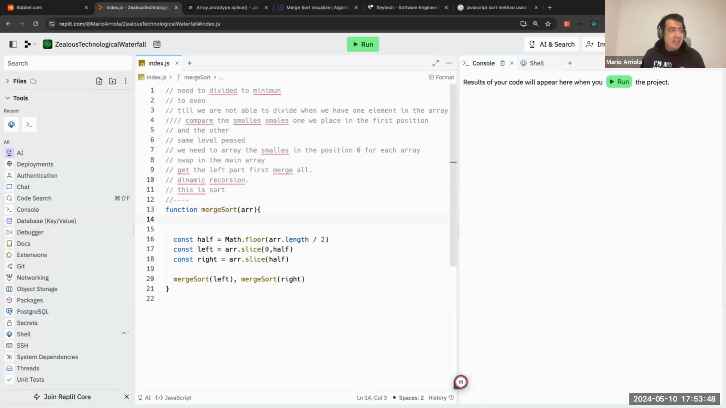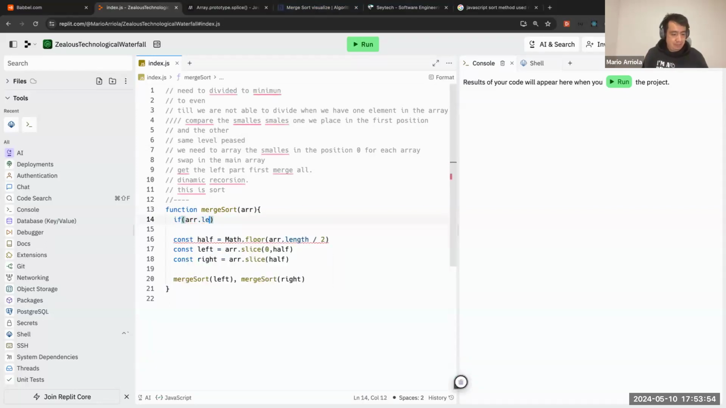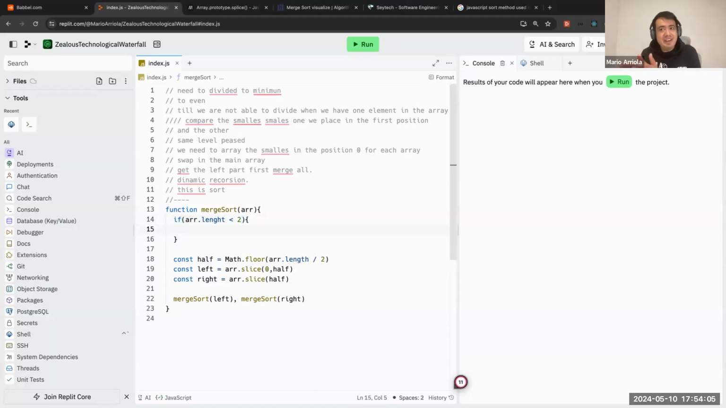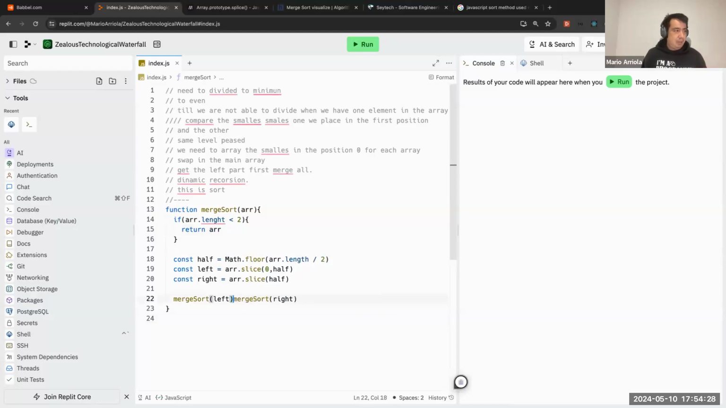As a viewer says, I need to stop if array.length is less than 2, right? Because if it's not pair, try to make it pair. Then at least I need two in order to divide it. But if I cannot, I keep it like this. And what I am doing here, I will just say return array. That is what I am doing.